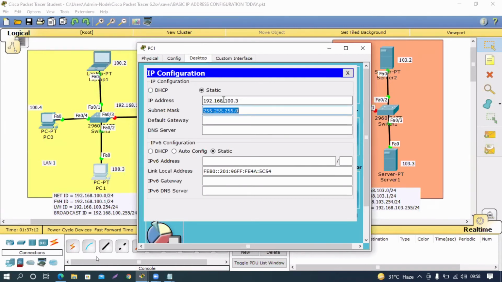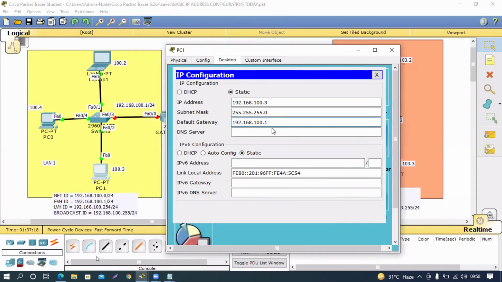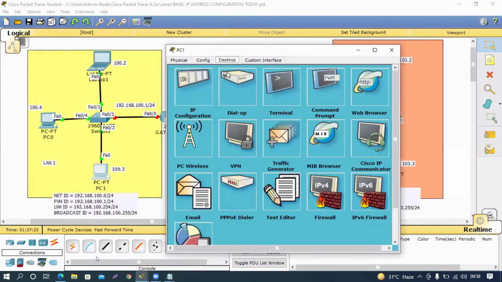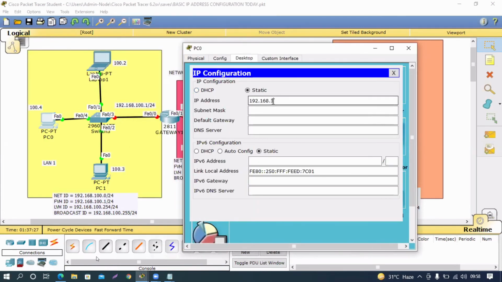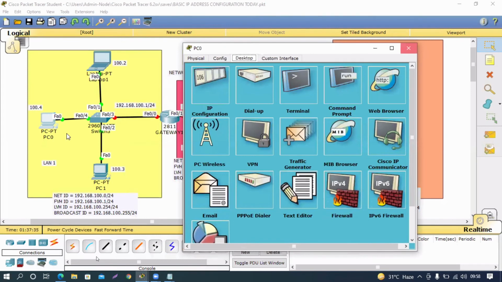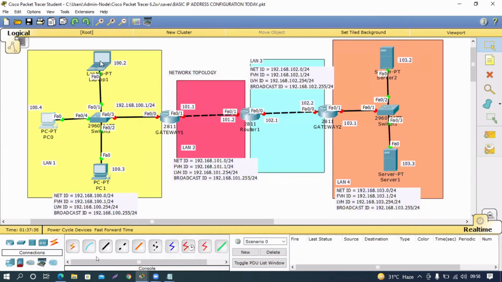192.168.100.3, 192.168.100.1. This is the gateway address. And after that, over here also, the same thing, okay? 100.4, 100.1. That's it. So we have configured all these three systems with their IP addresses.